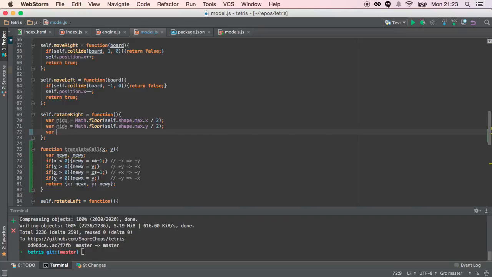So we can get the distance. We'll say var, well, it's really the x difference, x diff, is equal to the, which way do we subtract? So we take the position of, no, we take the midpoint.